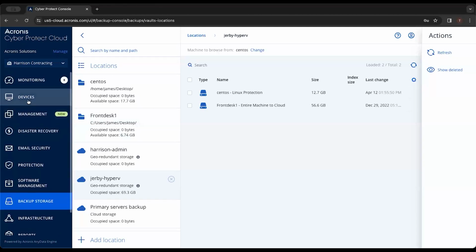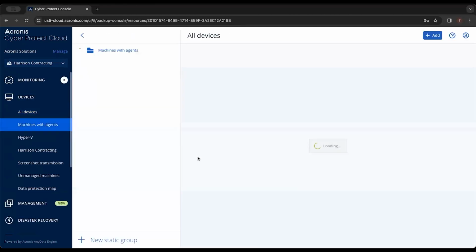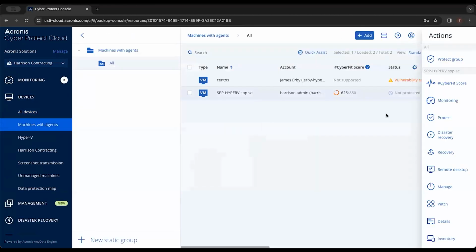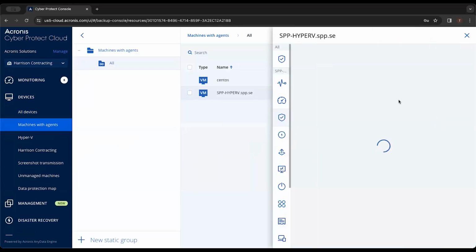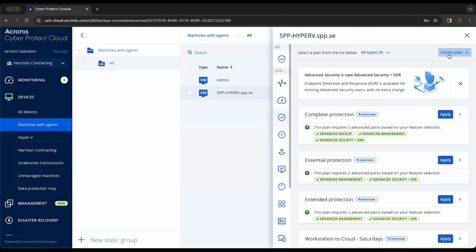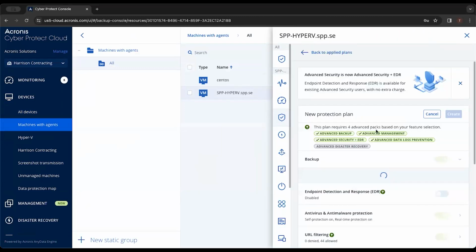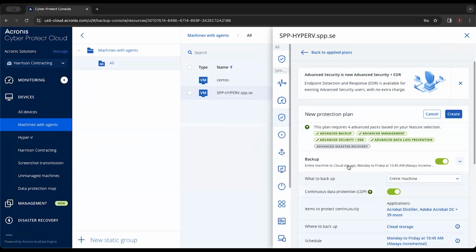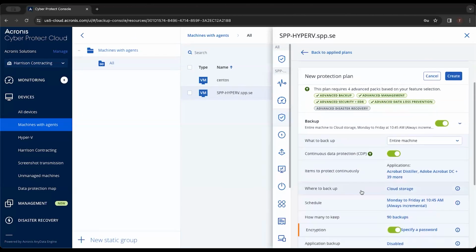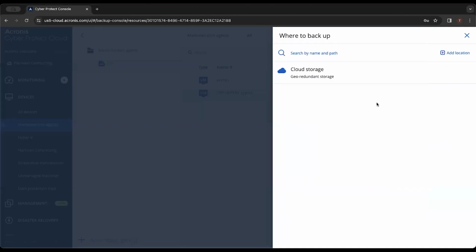We can also do it from the device level. So if we go to a device here and we select that device, hit protect, and then go ahead and go through the process of creating a protection plan for that device. Within the backup options of that protection plan, we can select that location. Now, when we go to where to backup, we can also go, if we already did it under the backup storage, it will show us another option here.